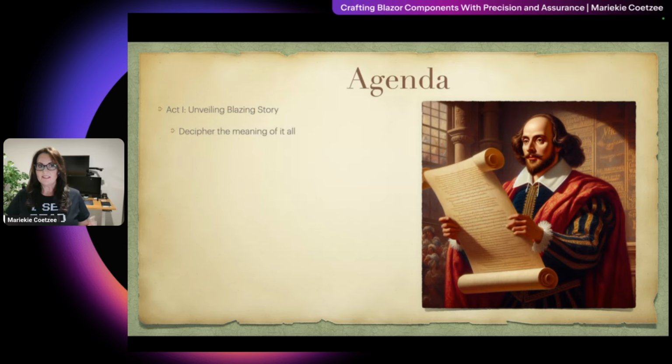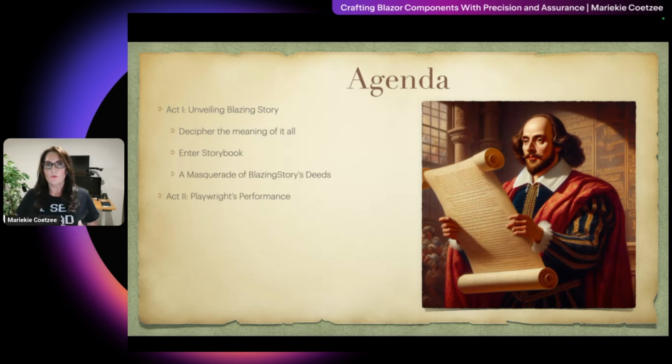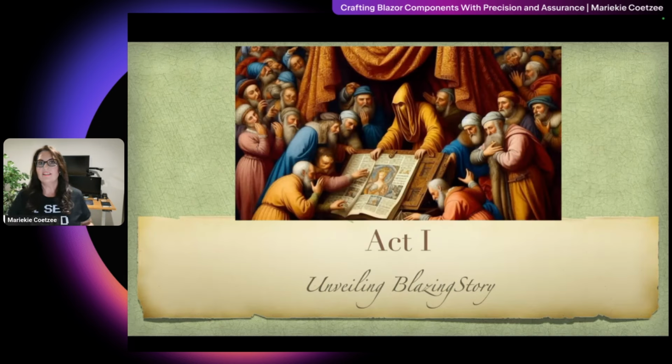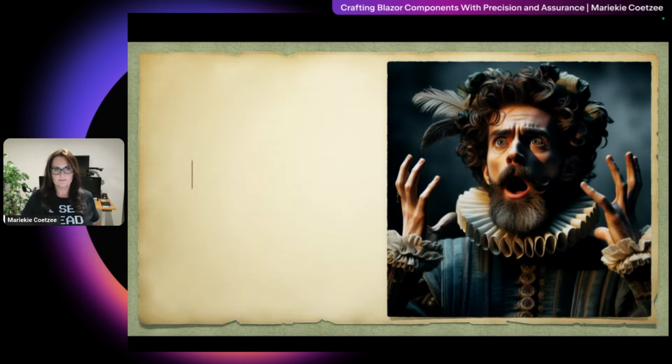So, tonight I'll be diving into the three main topics. I'll provide an overview and then explore one of many ways that can be implemented. And then we'll dive into the code. So, let's start with unveiling Blazor Story.